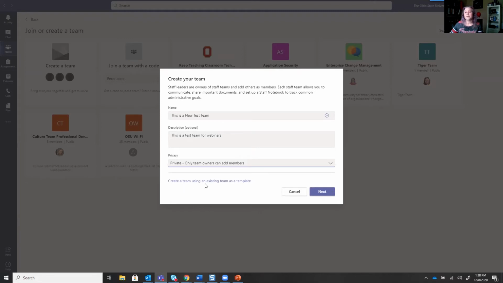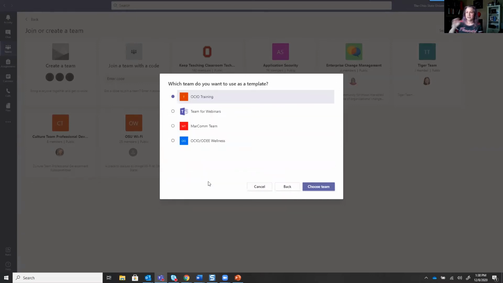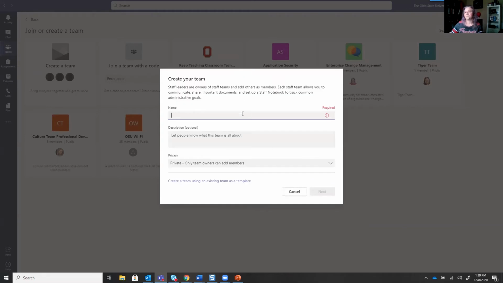You can also create a team using an existing template. What this means is if you're already part of a team or you have already created a team that is configured a certain way, you can base this new team off of all of those old previous settings. So if I click create a team using a team as a template, you'll see the other teams I have access to. This is great if most of your teams are all set up exactly the same. I'm not going to do that though.